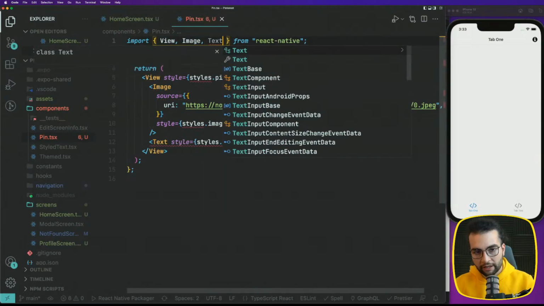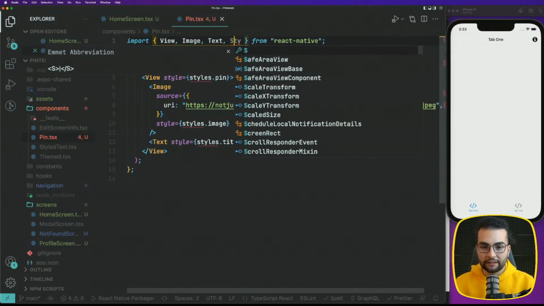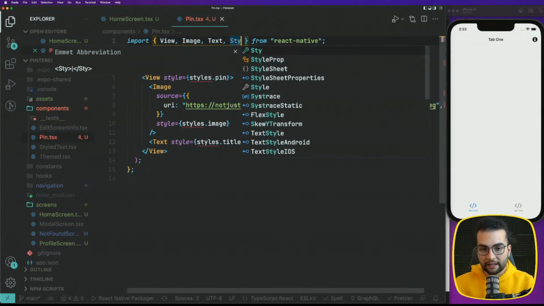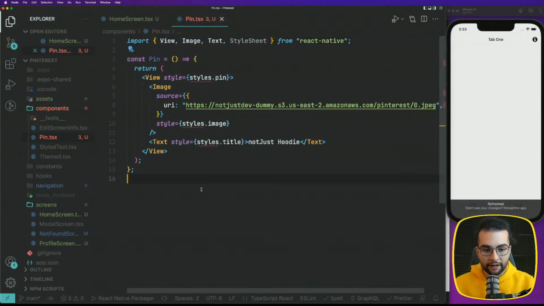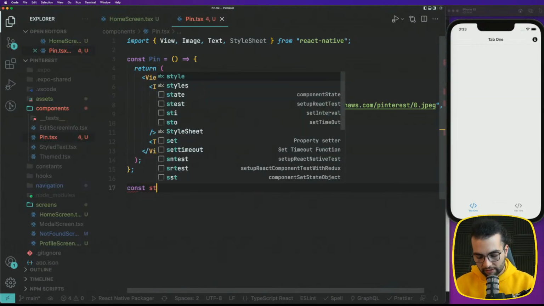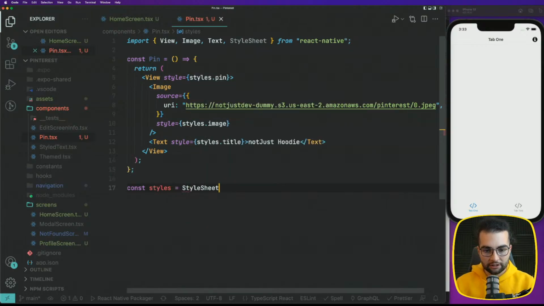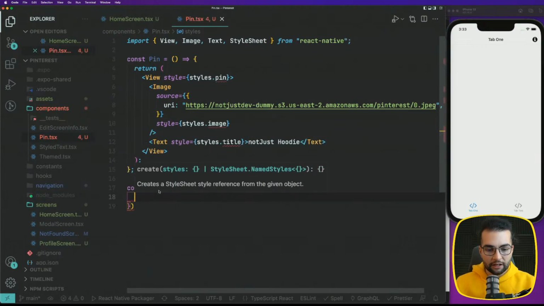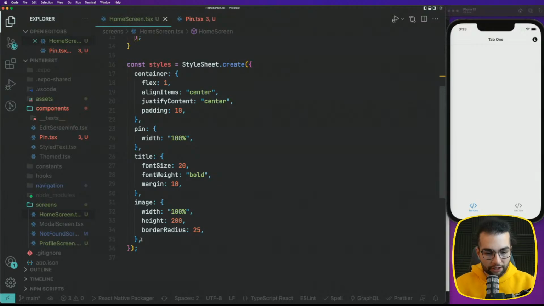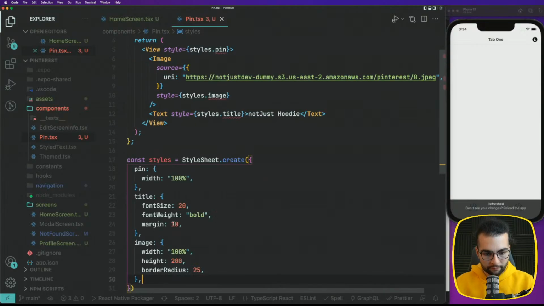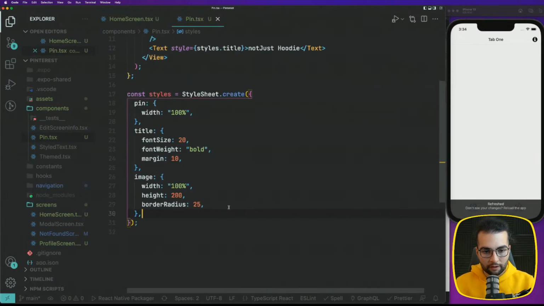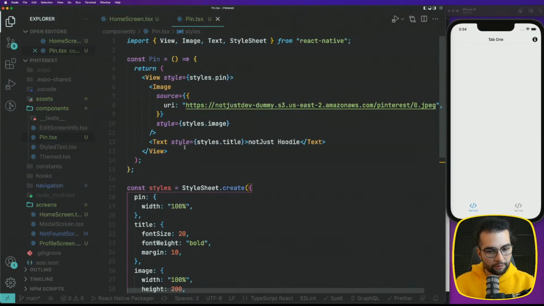And also the StyleSheet, because we need to define the styles of one single pin here in the same file. So let's define the styles. So const styles equal StyleSheet.create. And here we will provide the styles from here, like image, title, and pin, because these are the styles of our pin. Let's paste them, and we should be good to go.